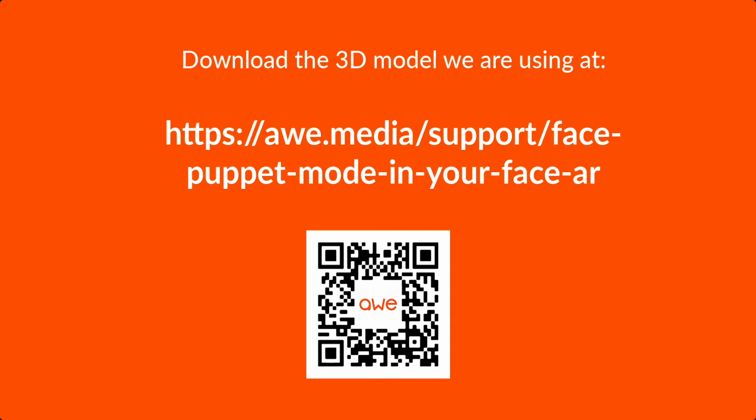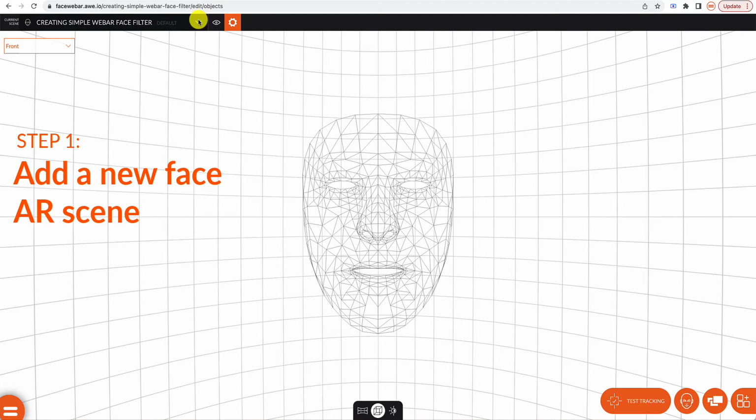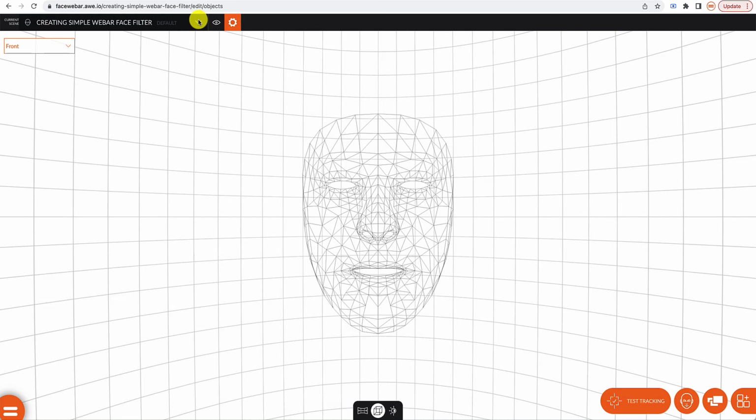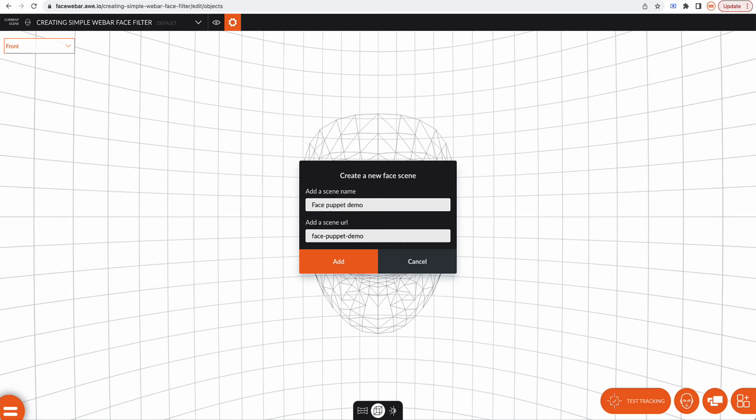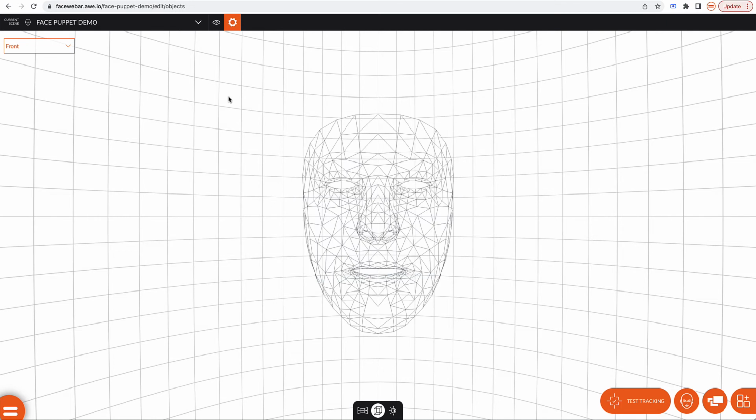Let's start in your face AR scene. Start with a new one. Currently, we have an existing face scene open, and we're going to create a new scene. Go to the top left-hand corner of the editor interface. Click on it, and click Create a New Scene. Select Facial. We're going to add a scene name, Face Puppet Demo, but you can name it anything you want. Now click Add to create our scene.